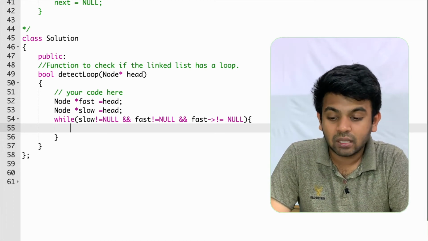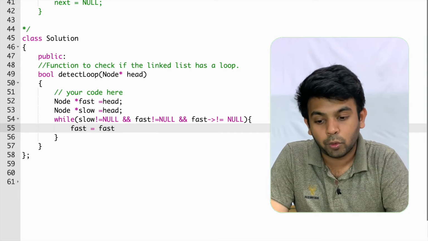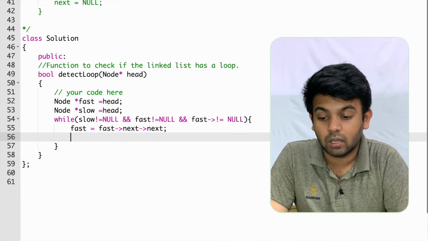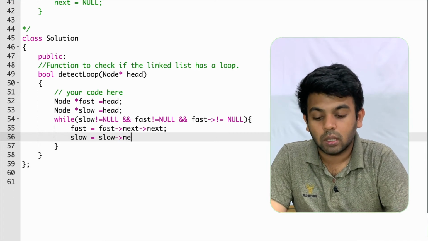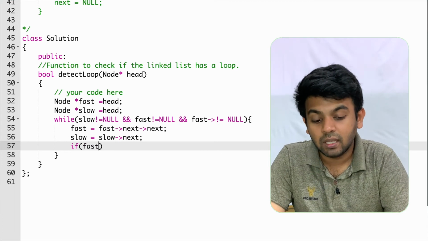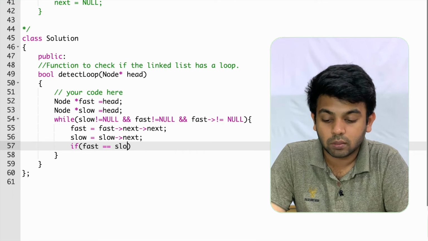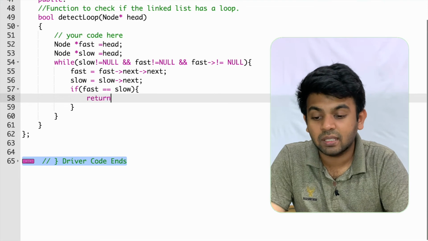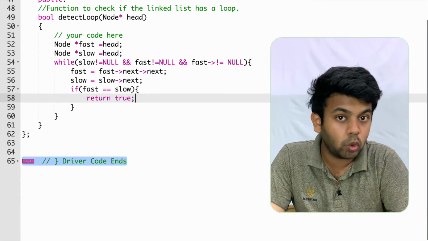Now inside this you are going to make the fast pointer move in 2 speed, fast dot next dot next, and you are going to make the slow pointer move in 1 speed, slow dot next. And you are going to see if they have the same address, if slow equal to fast. And if they have the same address, you can say that there is a loop in the list.